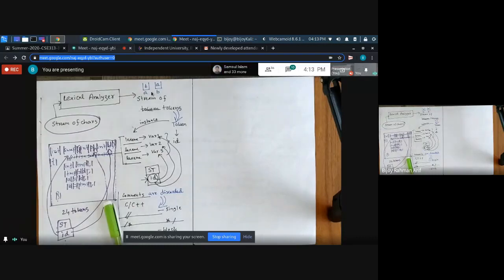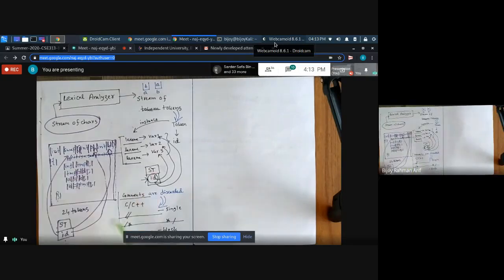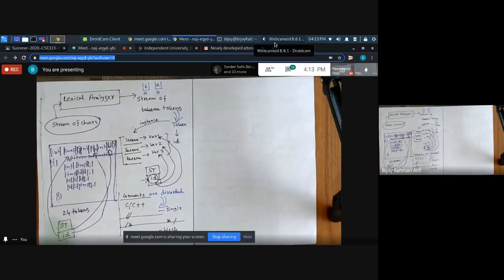Yes, sir. What else is happening in the lexical analyzer phase? Tell me. If there are comments, it discards them. I discard the comments and I tokenize. Everything is done. Is there anything else happening in the lexical analyzer phase?